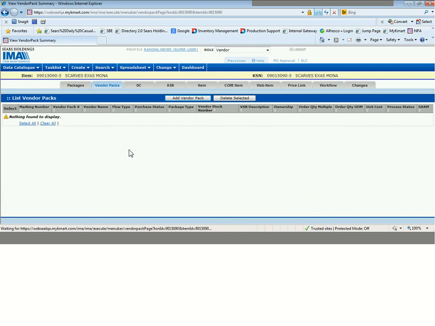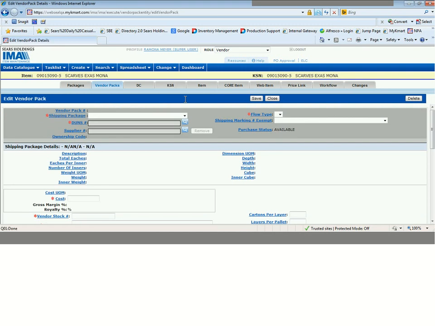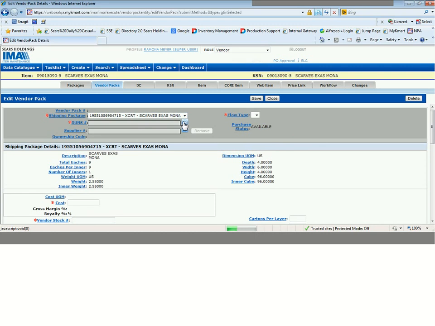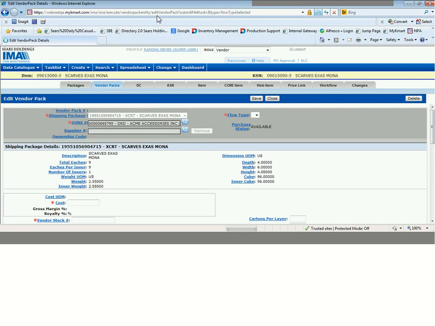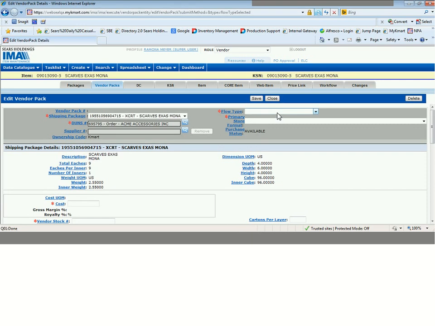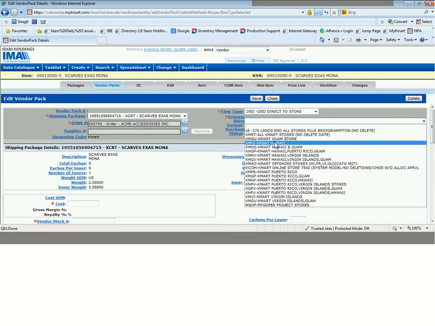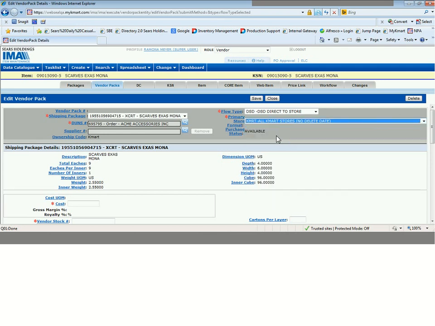Okay, I'm going to go through this one a little bit faster. So this was a brand new exploding assortment. We click Add Vendor Pack. We're going to select our shipping package. Then we're going to enter our DUNS. And this time for flow type, I'm going to select DSD. And then I'm going to select Kmart for the primary store format. And then come down here to cost.